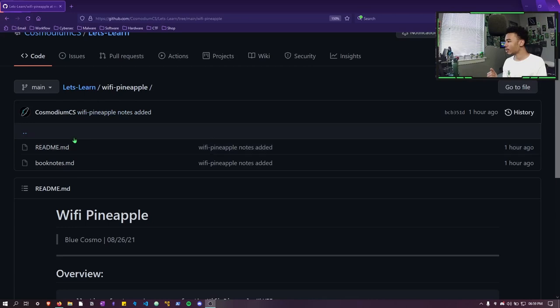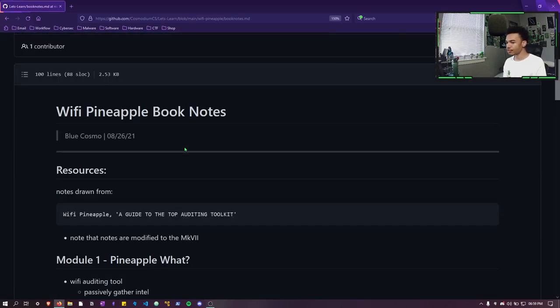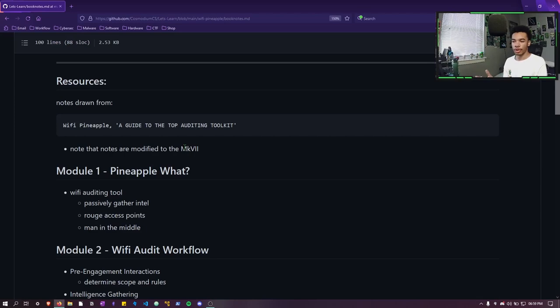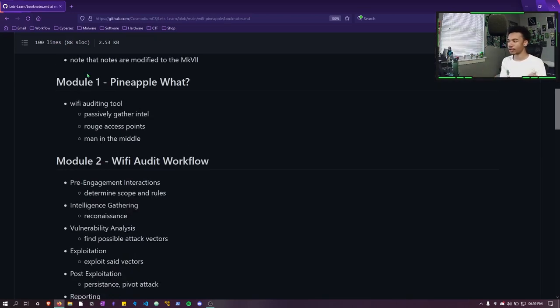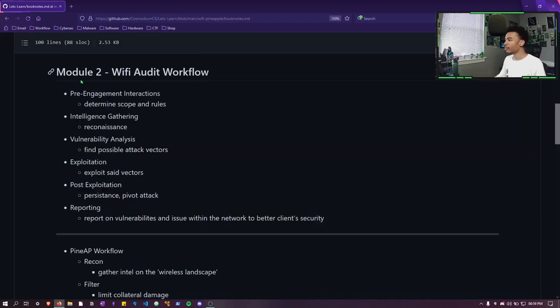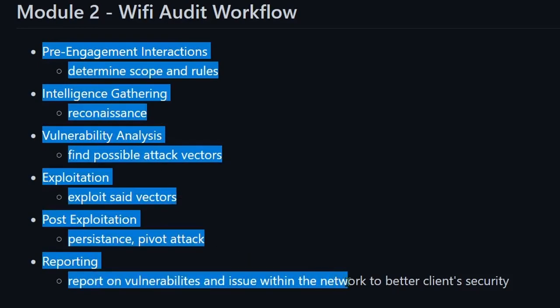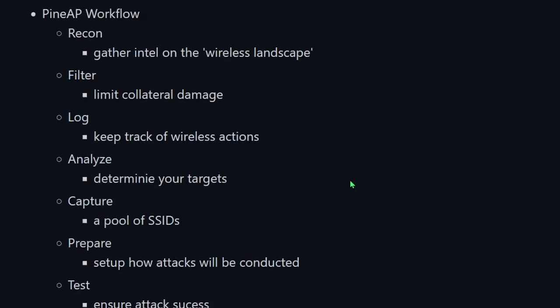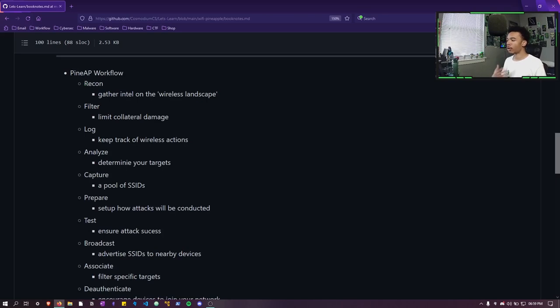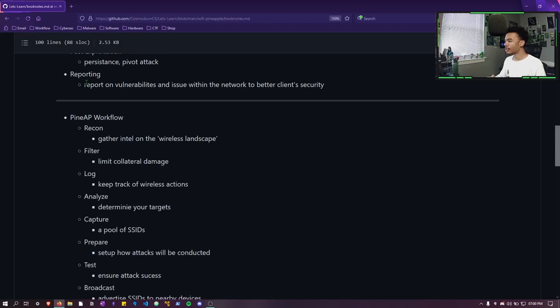Now, if we go on to our book notes, this is where all the notes I got from the book are going to be placed. So the first chapter, or module, as I'll call them, was named Pineapple What, and it just gave a basic description of what the Pineapple is. Module 2 talked about the audit workflow, the stages of an ethical hack, but more specific to the Wi-Fi Pineapple. The PineAP workflow talked about all the modules that are available to the Pineapple, as well as the actual engine that allows the Pineapple to hack and do all the things.